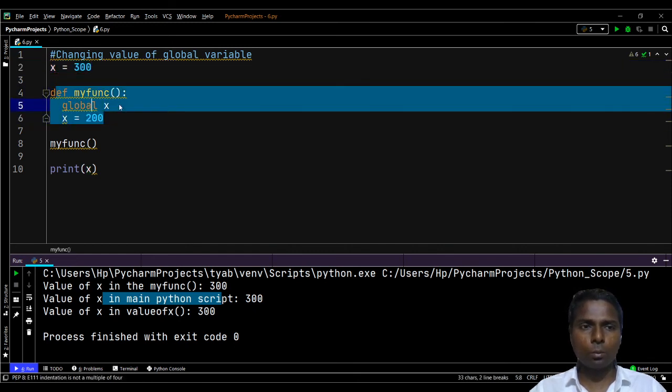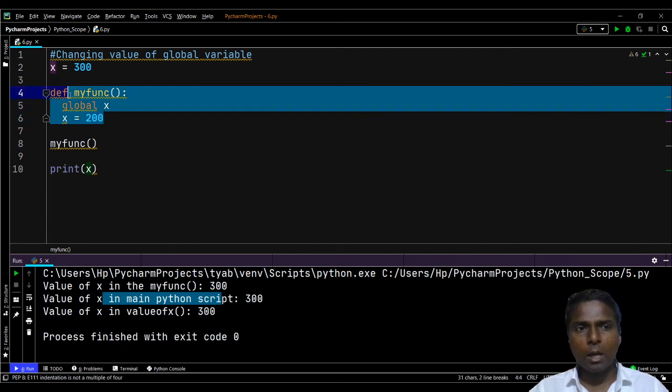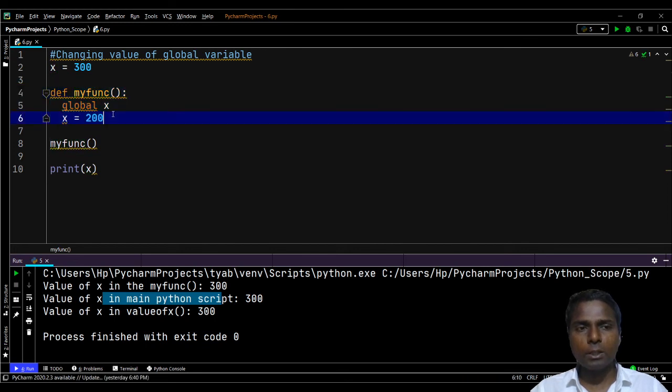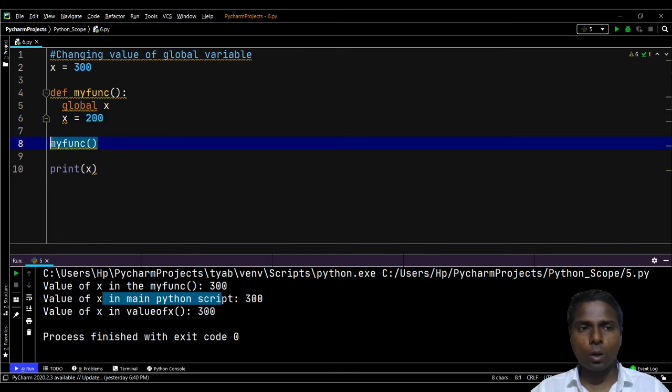what we'll be doing is, globally the x variable we have declared, and when I write x is equal to 200, it means in the myfunc function the value of x will be changing, which was 300, that we are trying to make 200, and we are considering x as global. So after calling this myfunc function, the value of x will be considered as 200, but before calling this function myfunc, the value of x will remain as it is, 300. In this way we can change the value of the global variable.